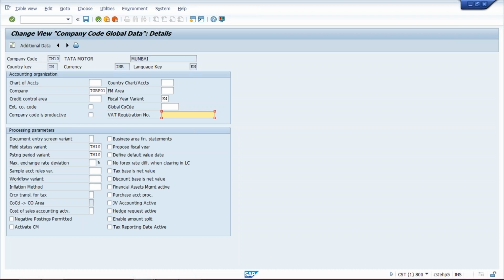So at one place itself you'll get all the details. The chart of area and chart of accounts and other things we have not created yet. So at one place you'll get all the details, and that is global parameter. The transaction code is OBY6. Okay.